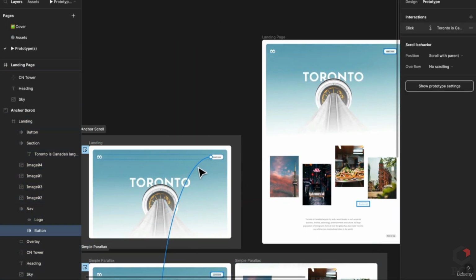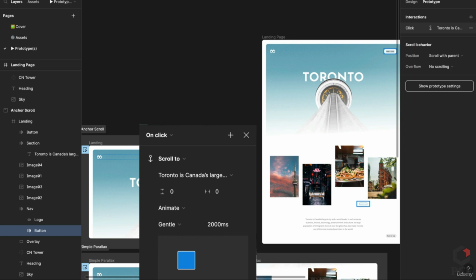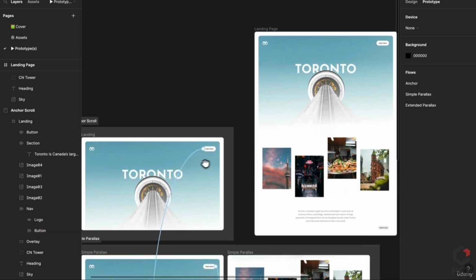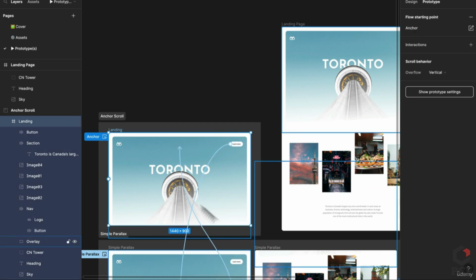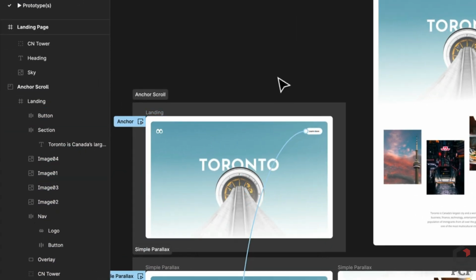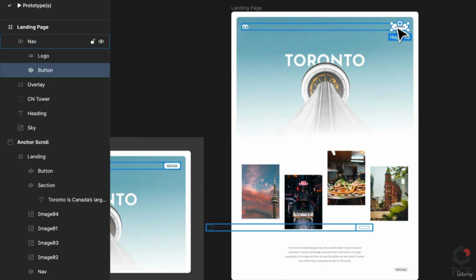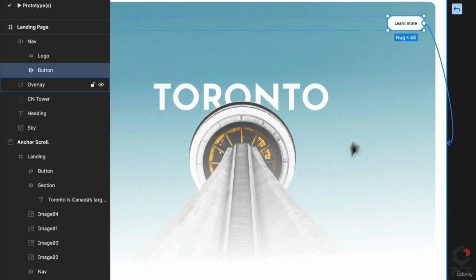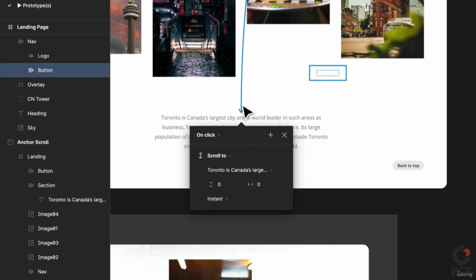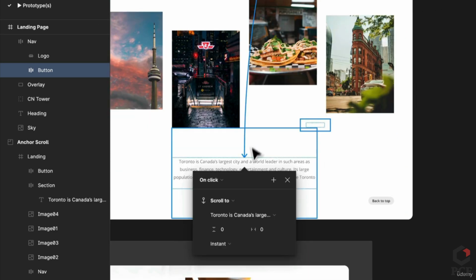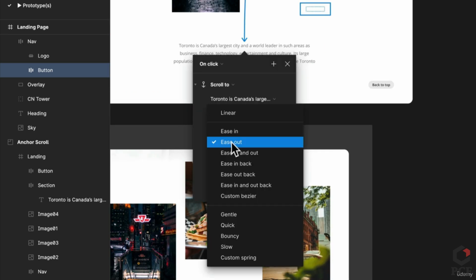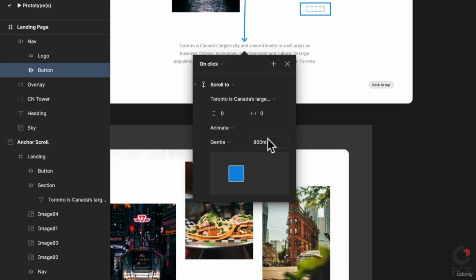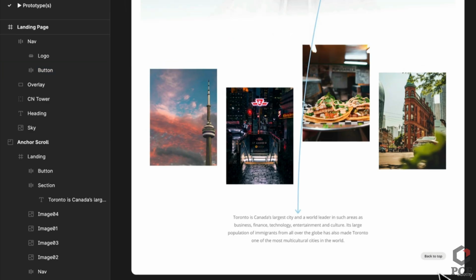We're going to do the exact same thing here. If we wanted to really mimic the bounciness, we could just choose the gentle at 2000. I think that's fine as well. Let's take a look. One more thing. Okay. So I'm going to click learn more and just go there. So I just dragged it right to that text layer, scroll to, we're going to make sure it's animated. And we are just going to do gentle at 2000. So it's a nice, gentle thing.